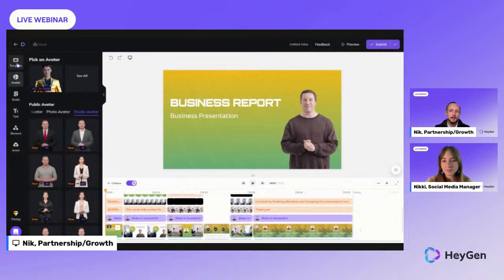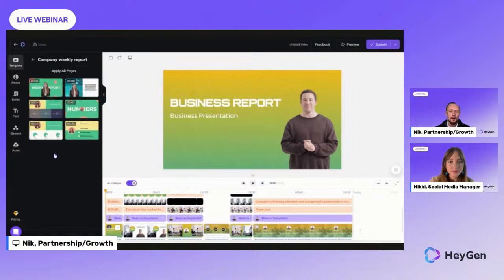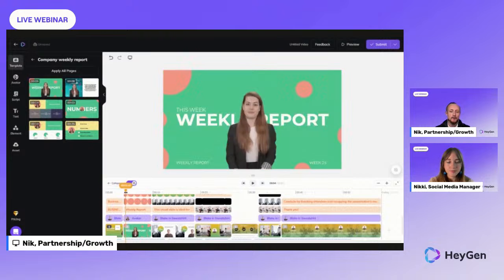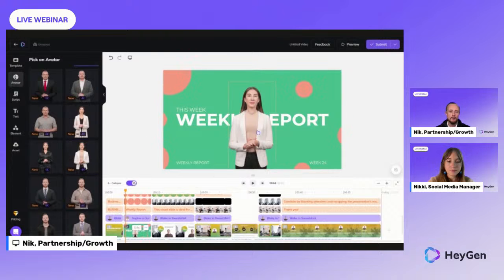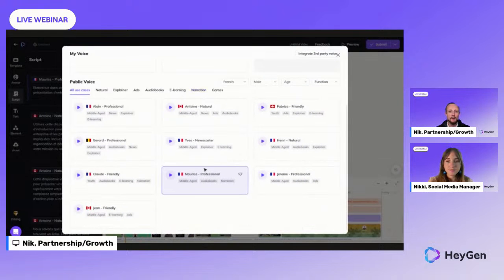Because on the left side, you see templates. So you are even able to just select a template and then change it how you want to. Change the color, change the avatar. Everything you want to do, you could actually do with the editing. If you want to replace this avatar, for example, you could just select a different type of avatar and done. And then you can for sure choose your own language and the voice you want.